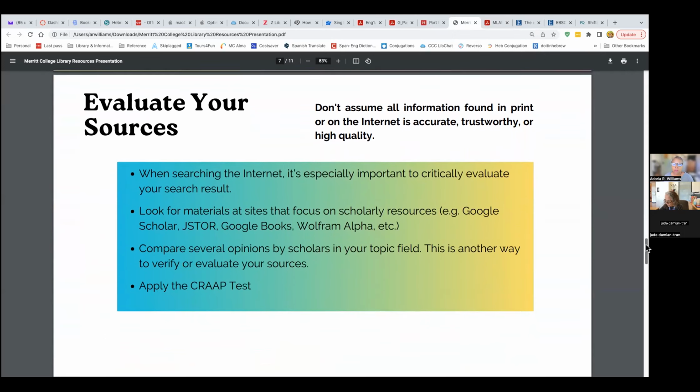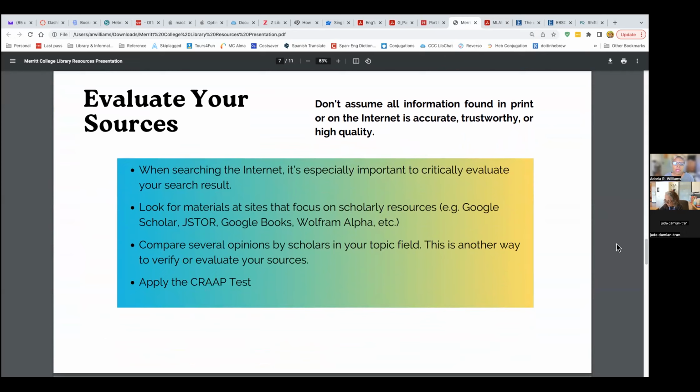So when you find information, remember you were asking about using the internet to find information. That's totally fine, but you have to evaluate the sources of information that you have found on the internet, because you can't assume that everything is trustworthy or high quality. There are some places on the internet where you can find some high quality information. Google Scholar is a great place to look, JSTOR, Google Books, etc. You can find some good information there.